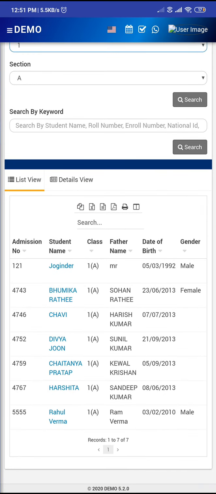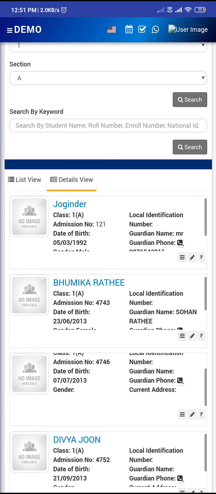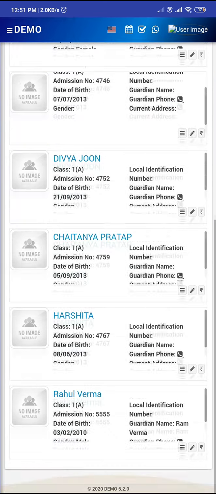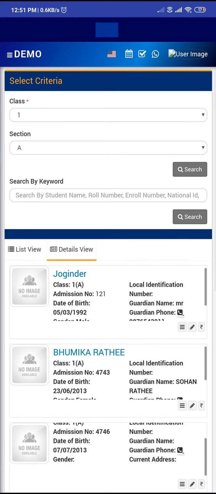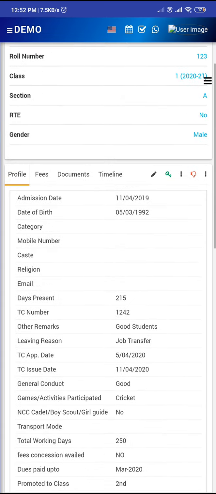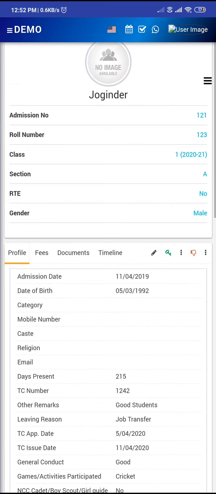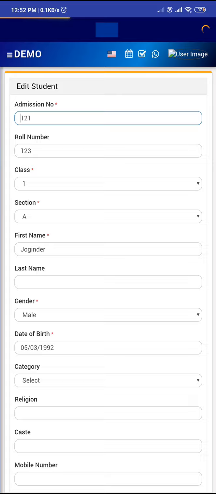After searching you will get a list of students of that class. You can shift this list view to the details view from here. Now you can get more information about these students. If you want to see their complete profile, click on their name. Here you can also edit their profile details by clicking on this edit icon.